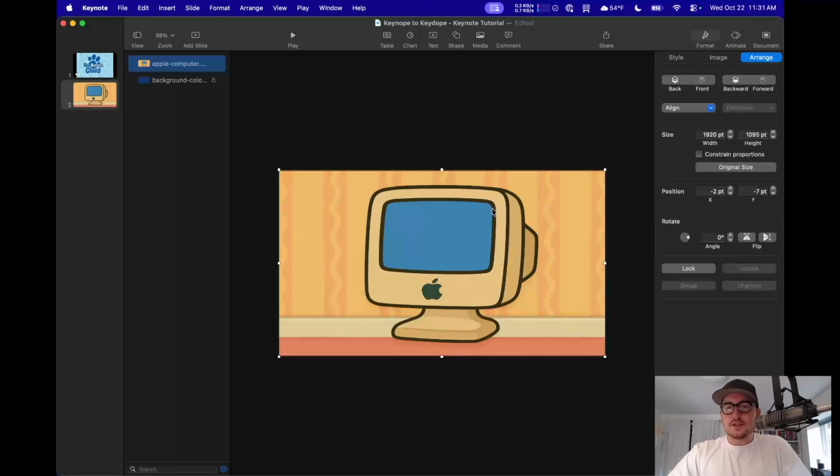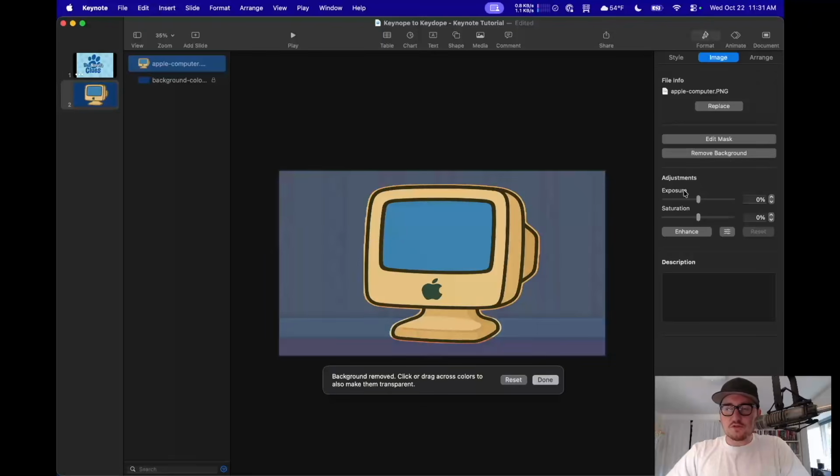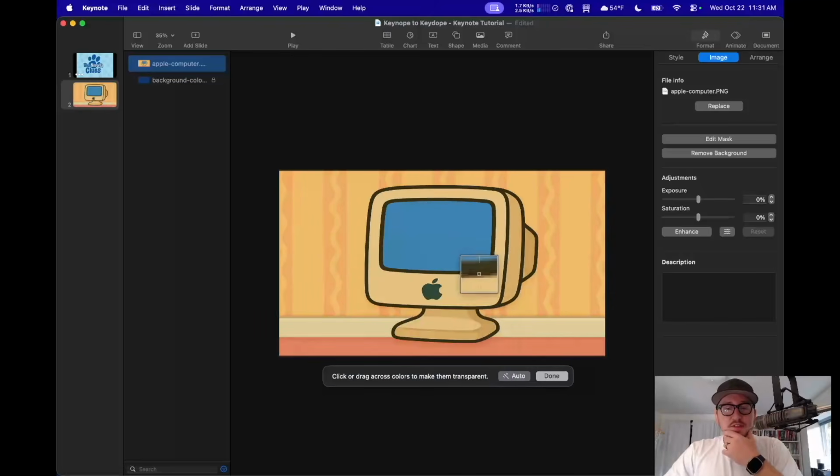Now, the thing is, when we zoom in, we want it to scale right. So what I like to do, and what Keynote does a good job of, is removing content. So if I hit Edit Mask, or let's just do Remove Background. That's going to remove the background around it. I want to keep that part, so I'm going to reset.